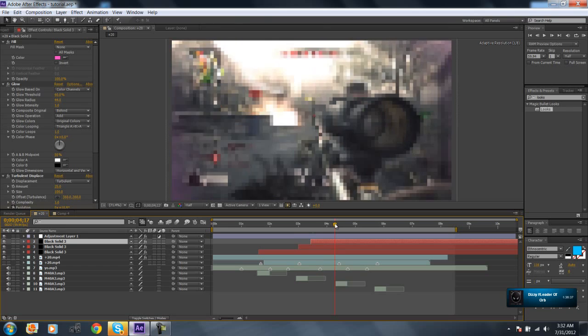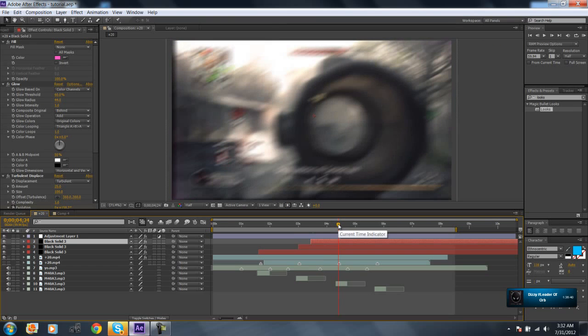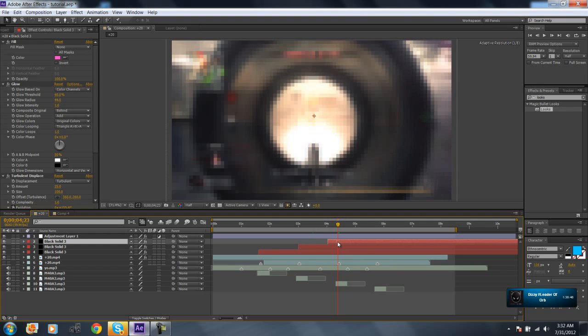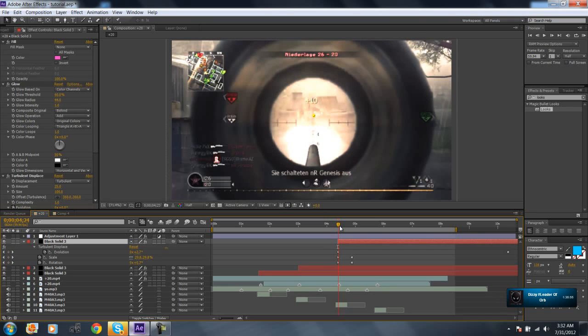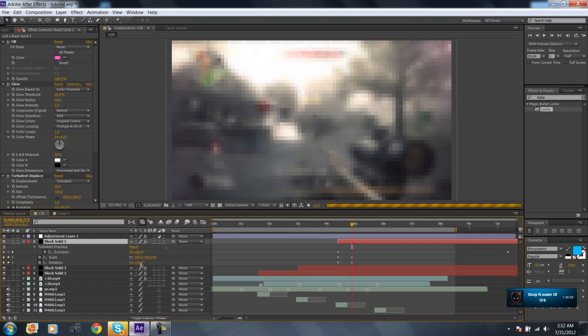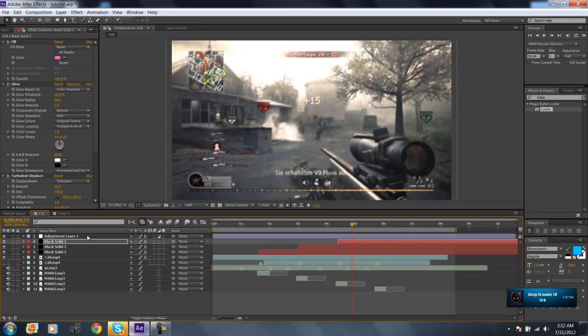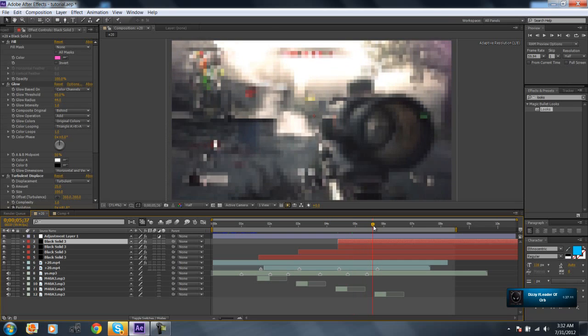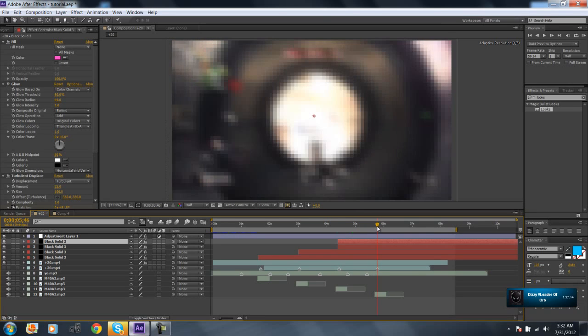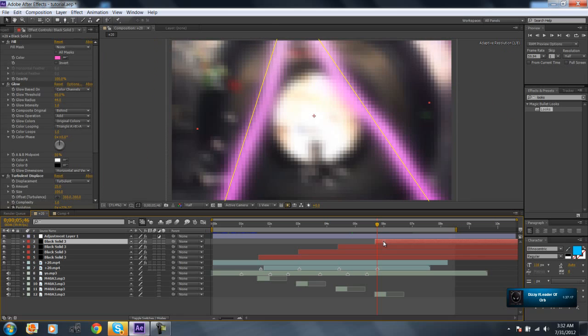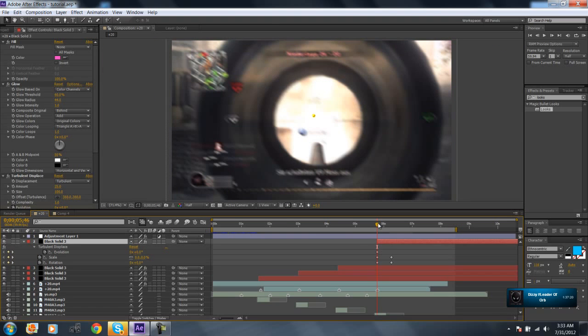Again. Where does he shoot? Oh, okay. There we go. Go. Here. And change the rotation again. And then go for the final one. Copy paste. And then go for the final shot. And change the rotation.